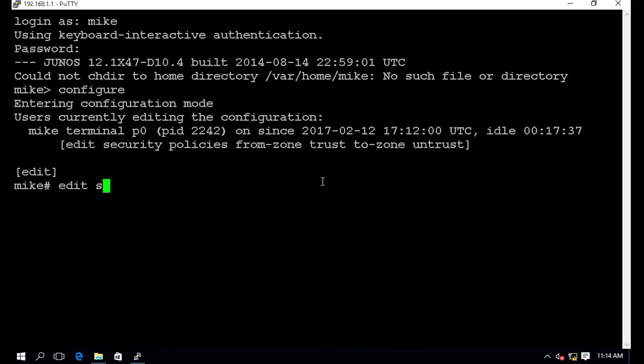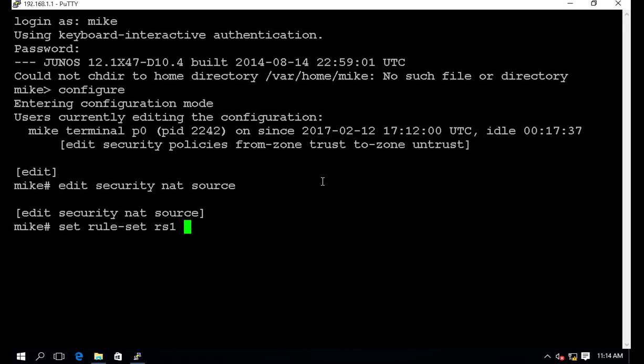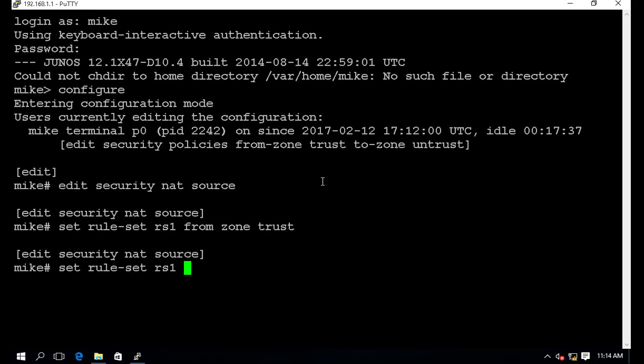I'm going to start out in edit security NAT, and we're doing source NAT. So this will be basically a PAT or a dynamic NAT configuration. We'll create a rule set, so we'll do set rule set, and I'll just call it RS1. And we're coming from zone trust, and we're going to be going to zone untrust, so we'll do the same thing. So we'll do set rule set to zone untrust.